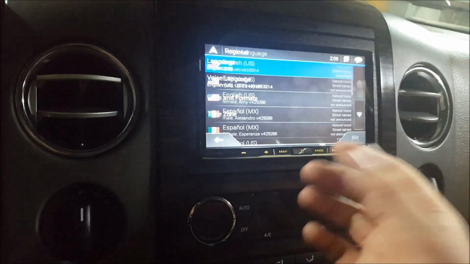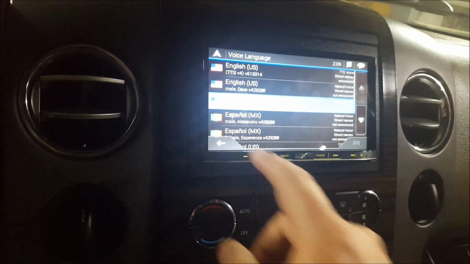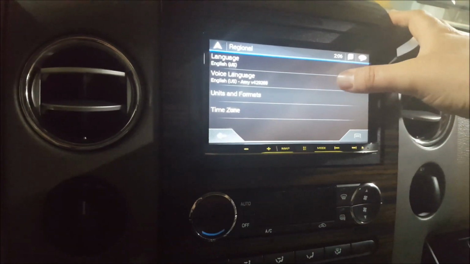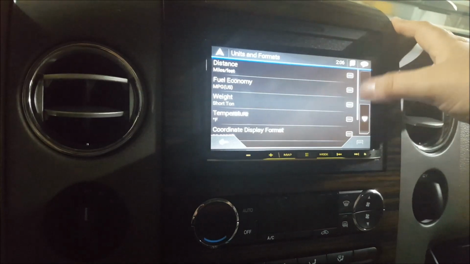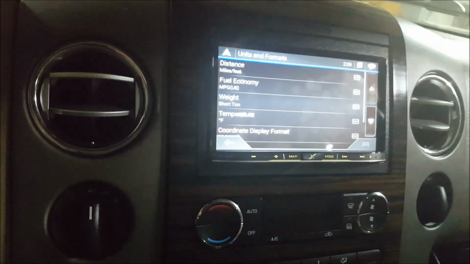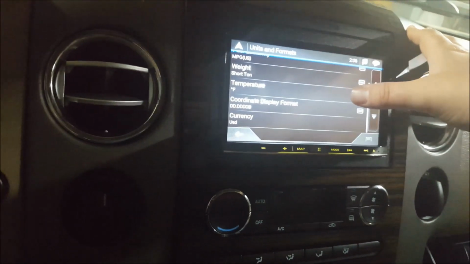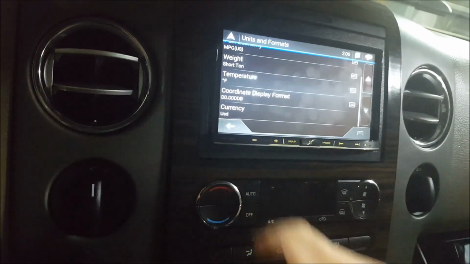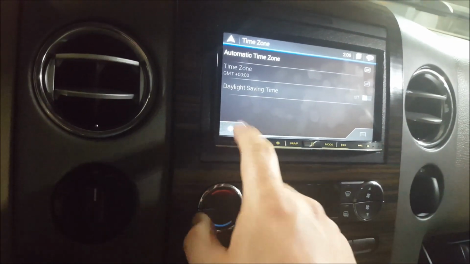So we're going to try either way. I don't use the navigation system all that much. So I'm going to try either way. You're obviously your language. I have English, units and format. I live in the States, so I have Fahrenheit, miles per gallon, tons. Your coordinate display, and my currency is USD. So I think as default, temperature does come as Celsius. You may want to change that. And then your time zone, I have selected automatic.